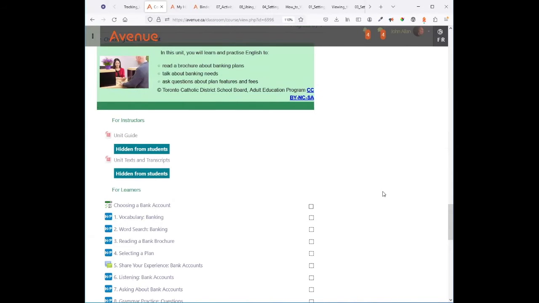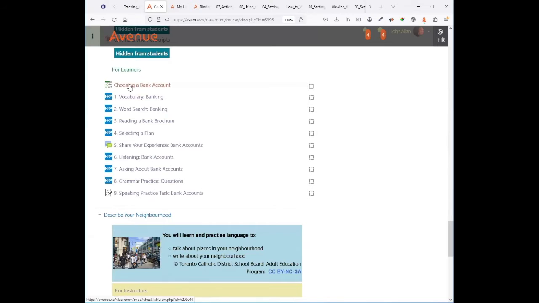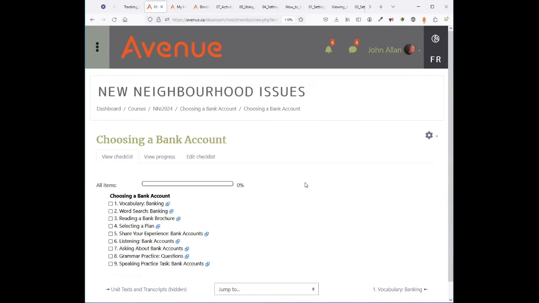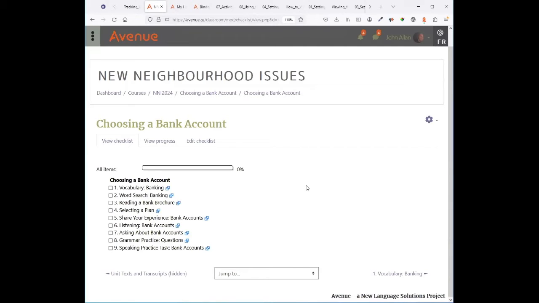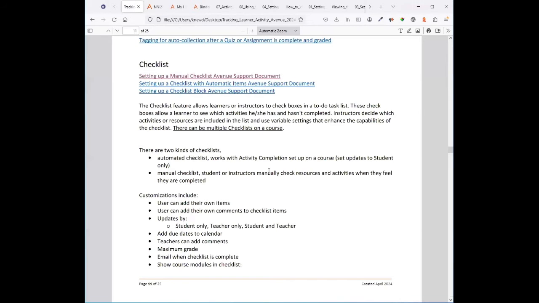Thanks. So in a course here, a checklist looks like this. Some of you have used checklists before. A checklist is for students to have at the top or somewhere in a module that checks off what they've done, so they can track themselves, or you as a teacher can see what they've done.